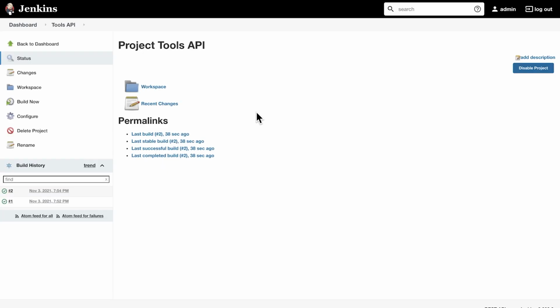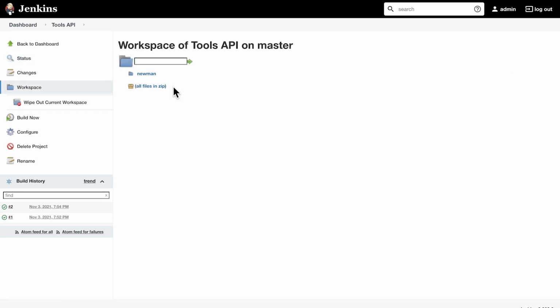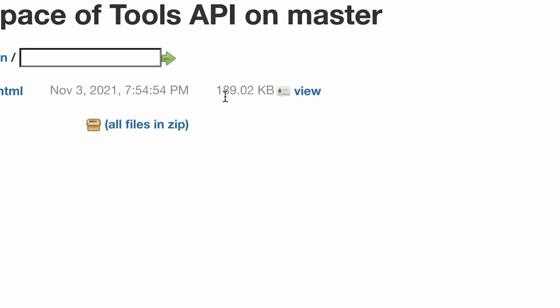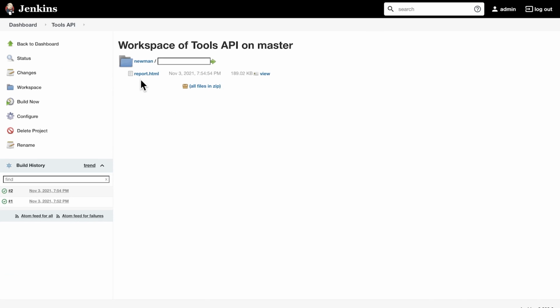Now, as you remember, you have generated an HTML report, and that is available here inside the workspace. So simply click on workspace. You will see here Newman. And this is the report.html that has been generated. You can take a look at the size, and you can see that this is not an empty file. And you can also click on the report itself and view it.